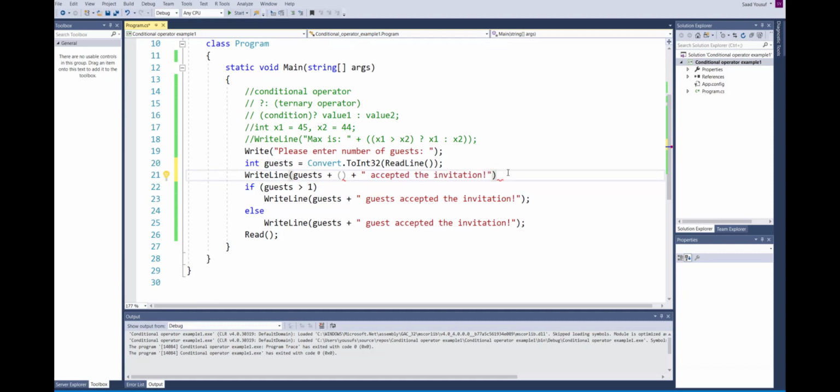Accepted the invitation, okay? Now here, where I put my parentheses is where I'm going to be writing my condition. What's my condition? Check to see if guests is greater than 1, question mark. If it is true, then you are looking for a plural "guests". Otherwise, you're looking for a singular "guest". Let me delete this.